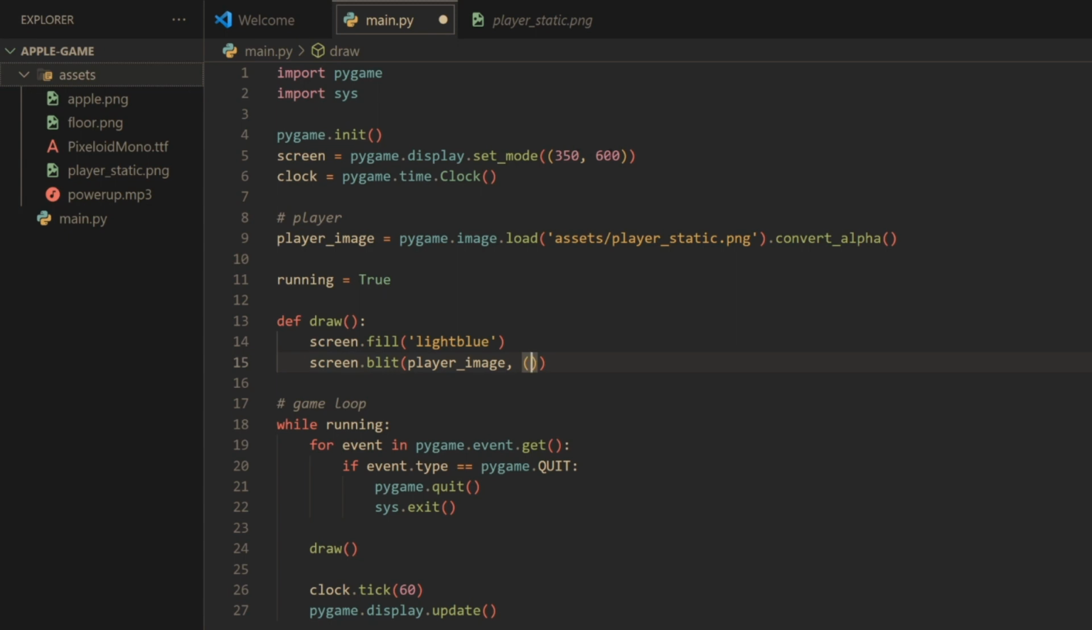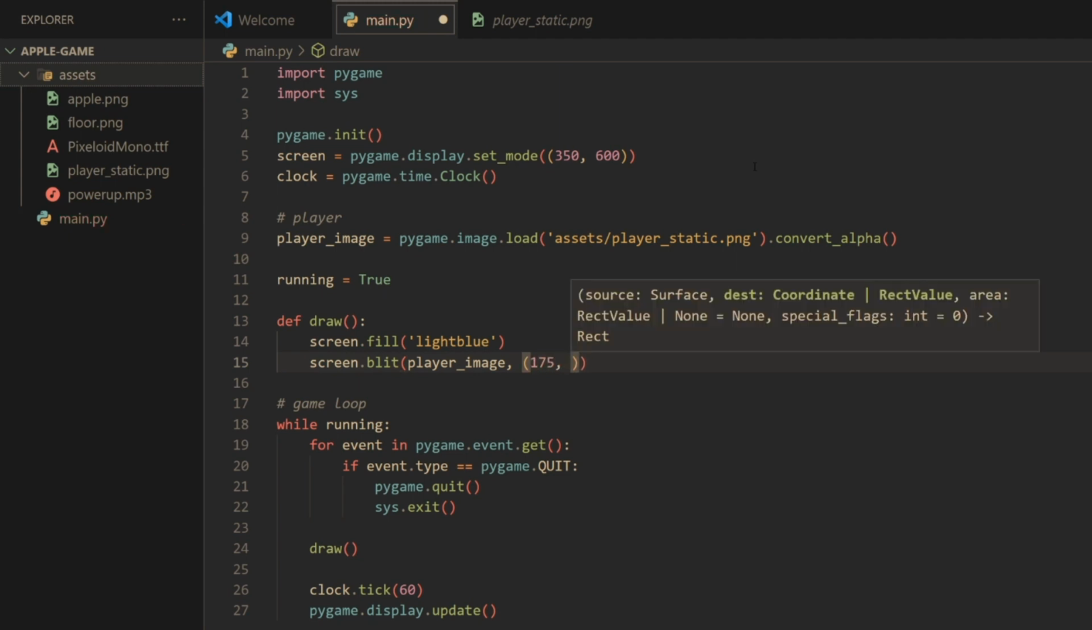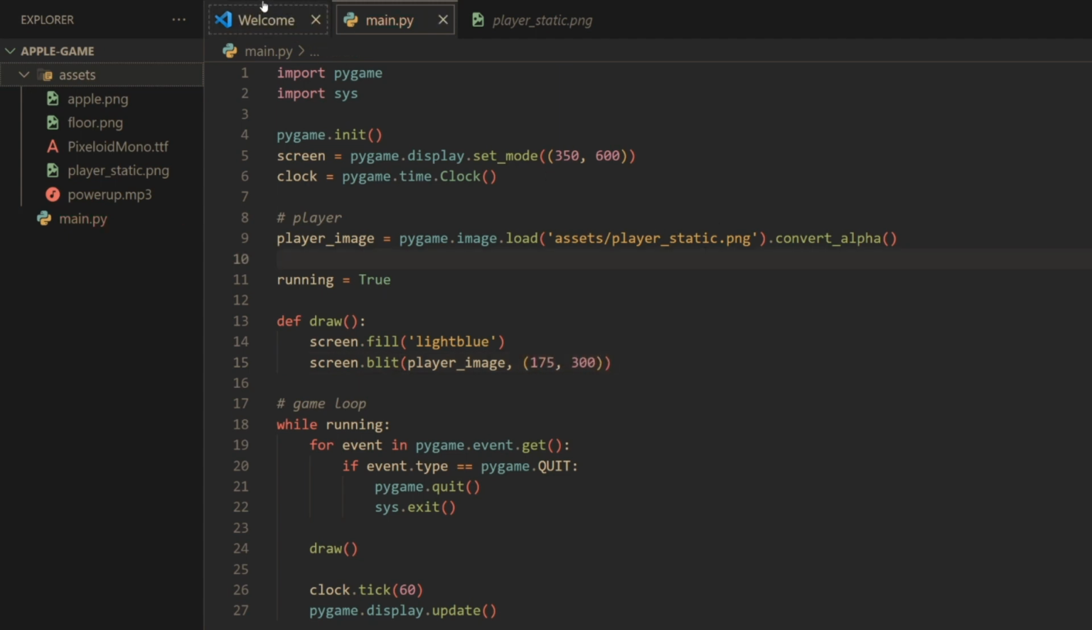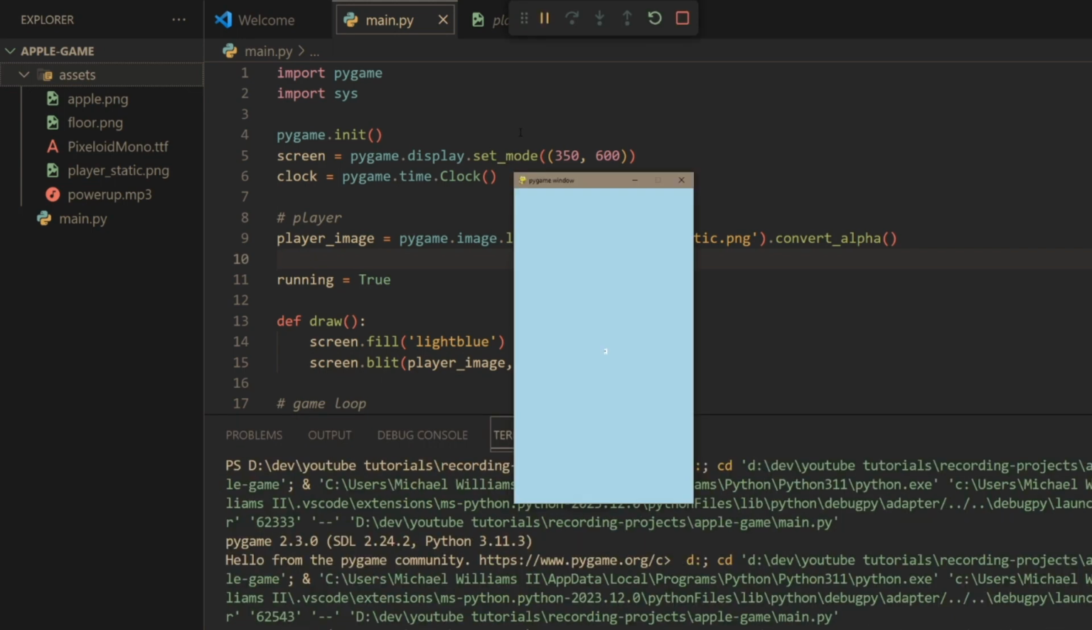Now, since it's 350 and 600, I'm just going to put it for now in the center of our screen. So I'm going to do 175, 300. And if we run this with F5 or start debugging, then you'll see that we have our player, but you might not actually see it because it's super tiny.